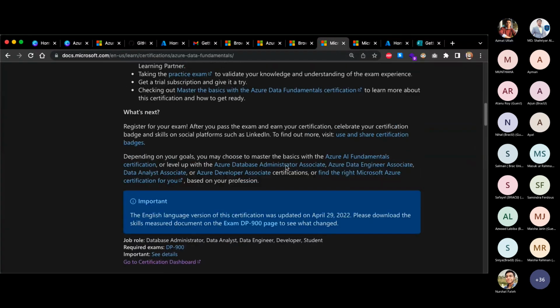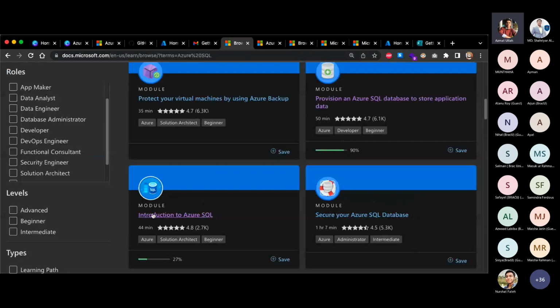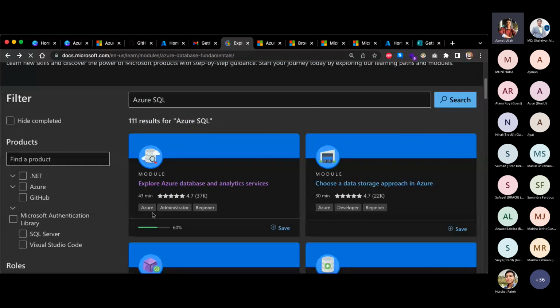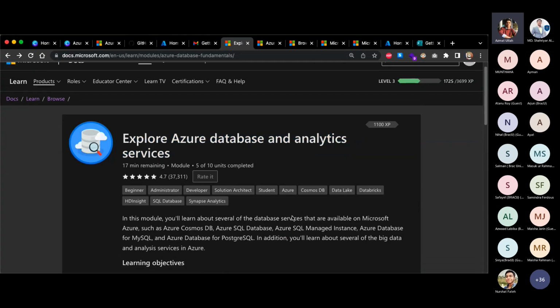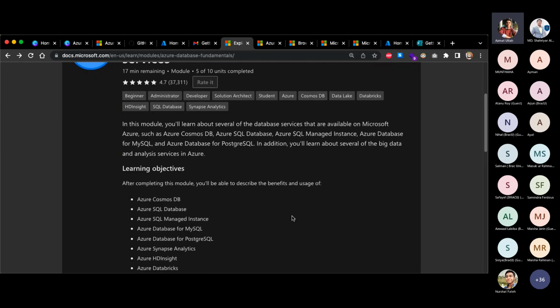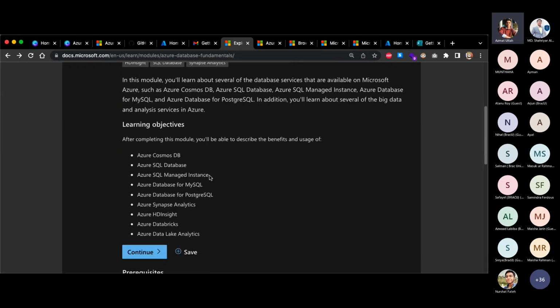So if I move on to one of the resources that I have regarding exploring Azure database and analytics, like what to do after your Azure SQL database, you can see there are a lot more other options. You have managed instances, you have MySQL, you have PostgreSQL, you have Synapse Analytics, you have HD Insights, you have Databricks, you have Data Lake Analytics.